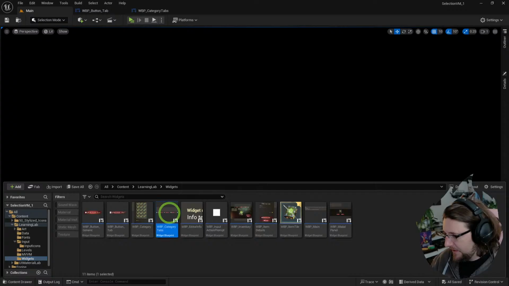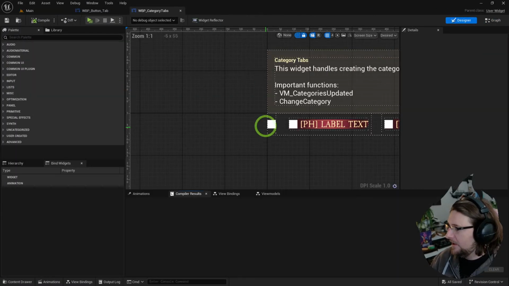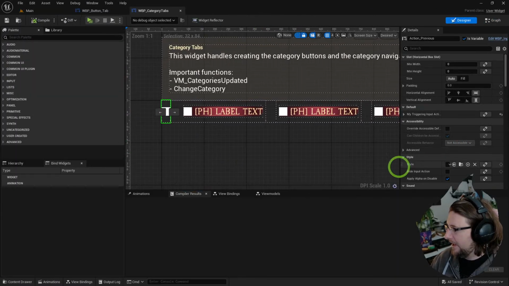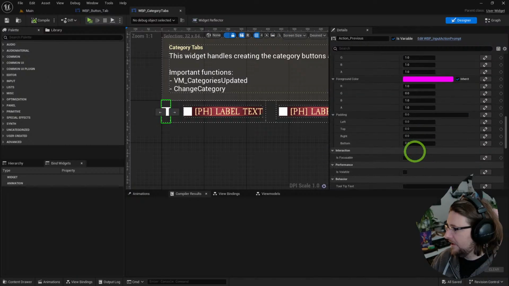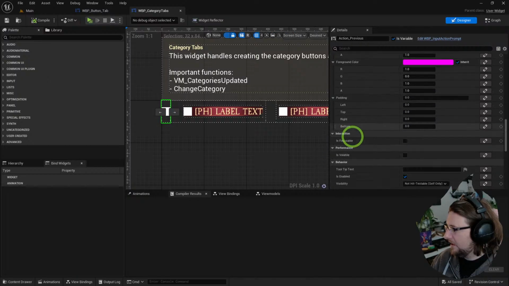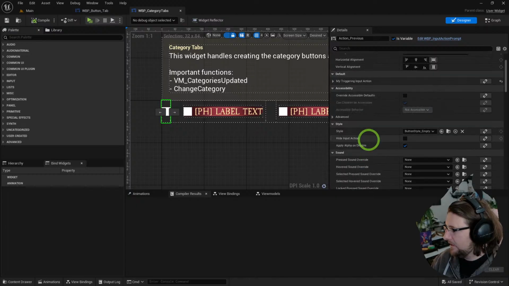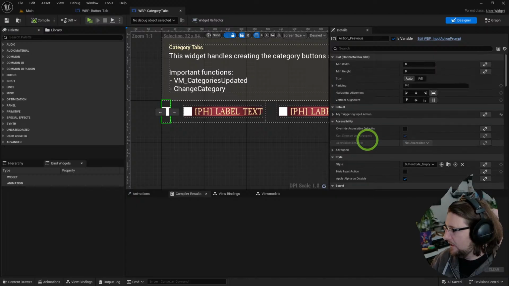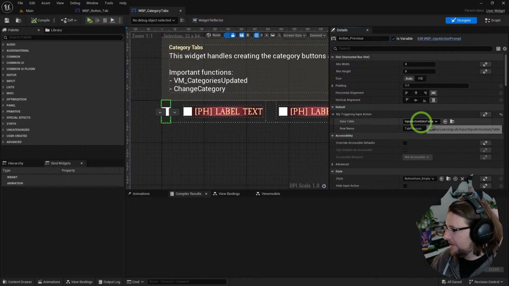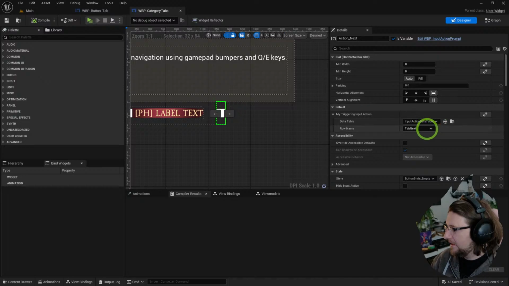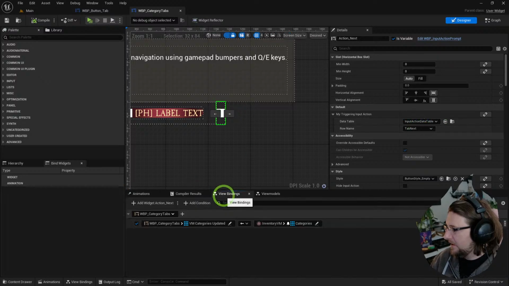Let's go back to our widgets and take a look at this. We have an action over here. Presumably it's got an action in here. Does not. Oh, my triggering action. Here we go. Tab previous and tab next.